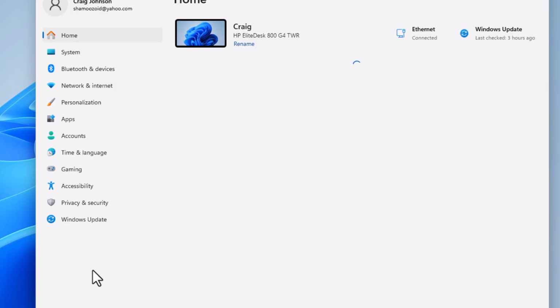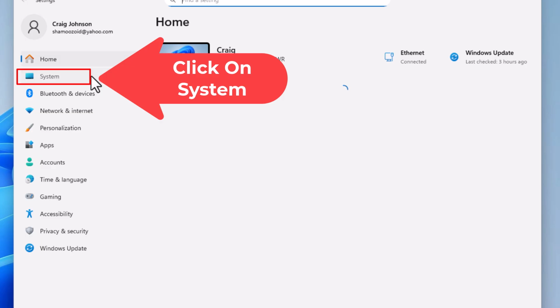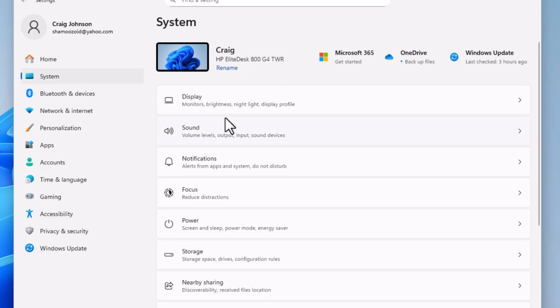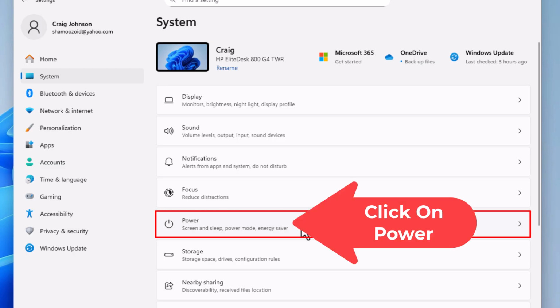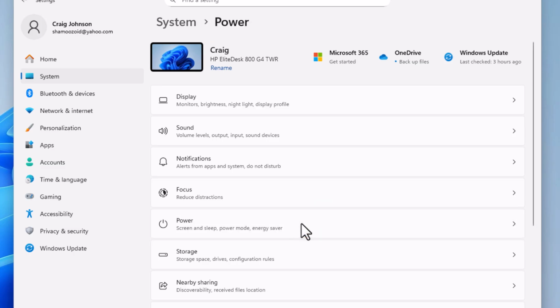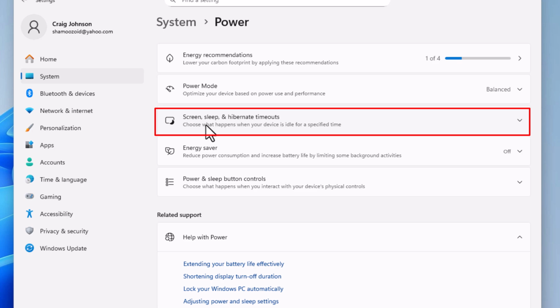Now in the dialog box that opens up, in the pane off to the left hand side, you want to click on System. Then on the center pane, you want to scroll down to where it says Power and click on Power. And on this screen here, the third thing down, Screen, Sleep, and Hibernation Timeouts. You want to click on that.